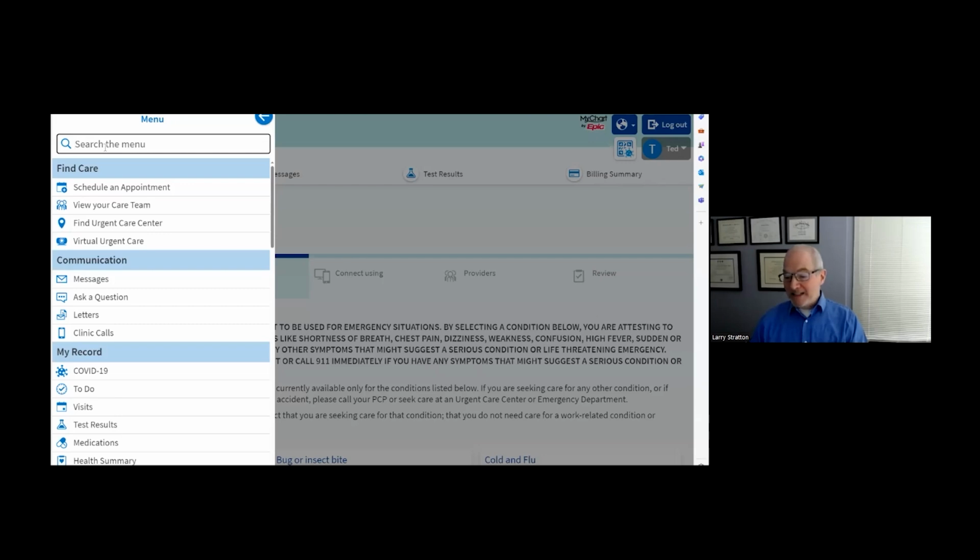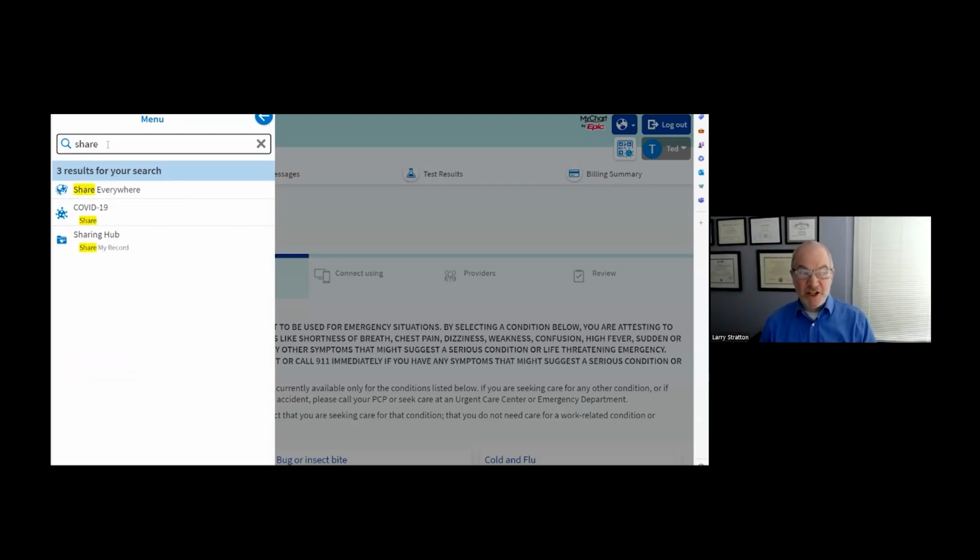There's one last thing that I wanted to show people that, again, is incredibly useful, which is how can I give access for my medical record to a family member or a friend. So the first thing is if I want to share my record, okay? And the first thing is something that's a little bit tricky, and I want to call it out so that people aren't tripped up by it. And it's the difference between something called Share Everywhere and Sharing Hub, sharing my record.